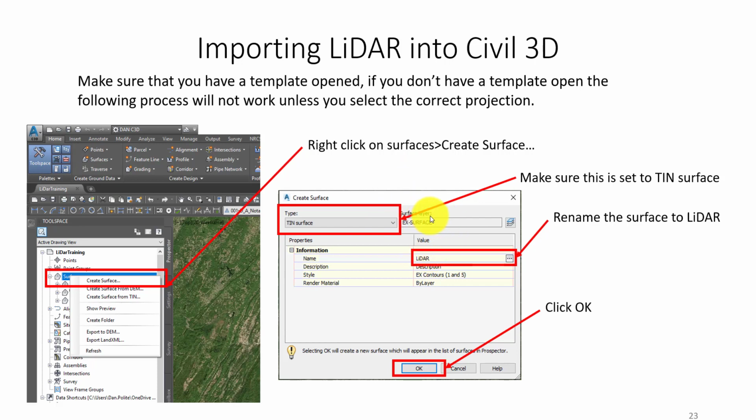If you wanted to change the surface layer, you could, but I would just keep it at default under existing surface layer. But the one thing that you will want to change is the actual surface name. You can change it to LiDAR, or whatever you want. The style you can select here also, existing contours 1 and 5, or when we get into Civil 3D, I'll show you how to adjust those in the surface also. Go ahead and click OK.